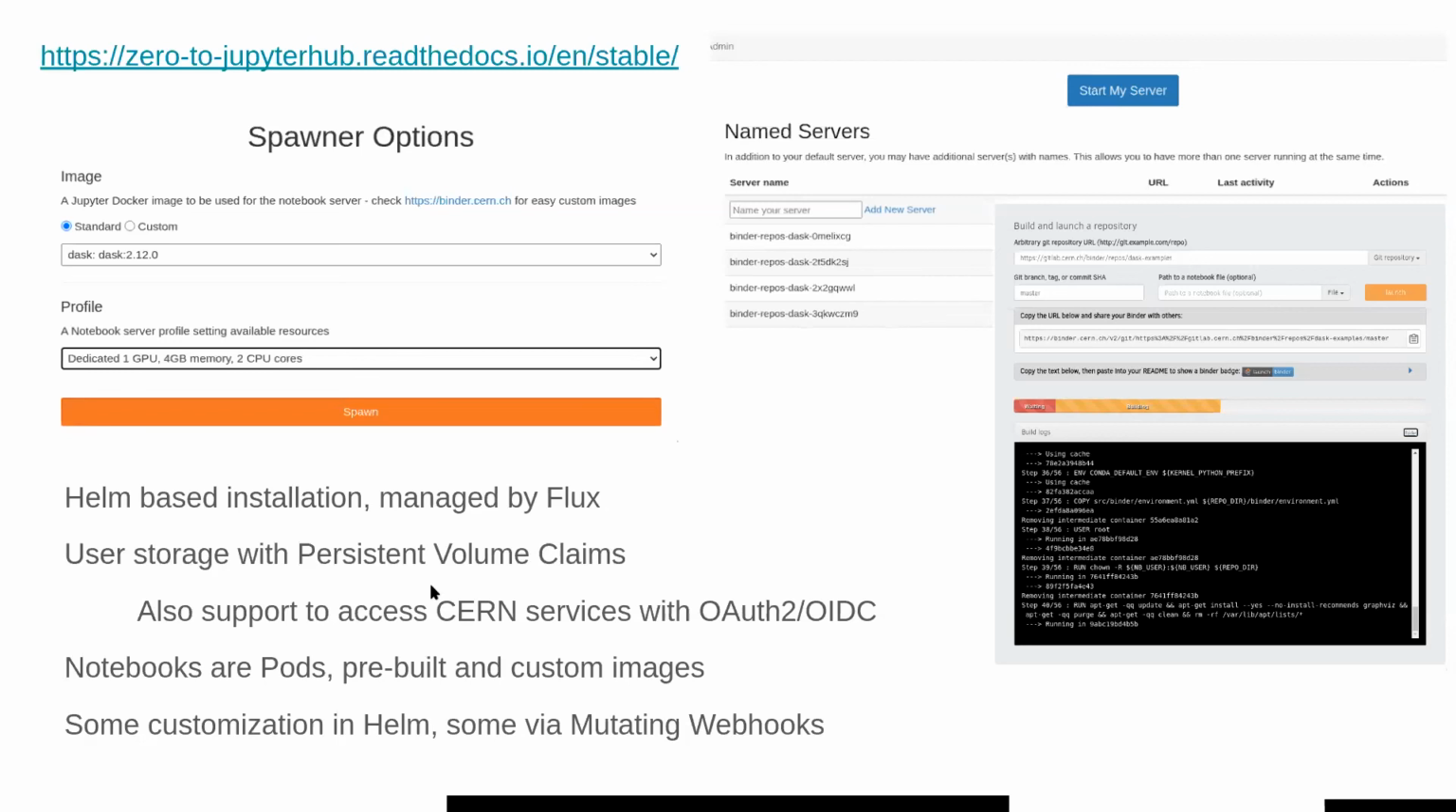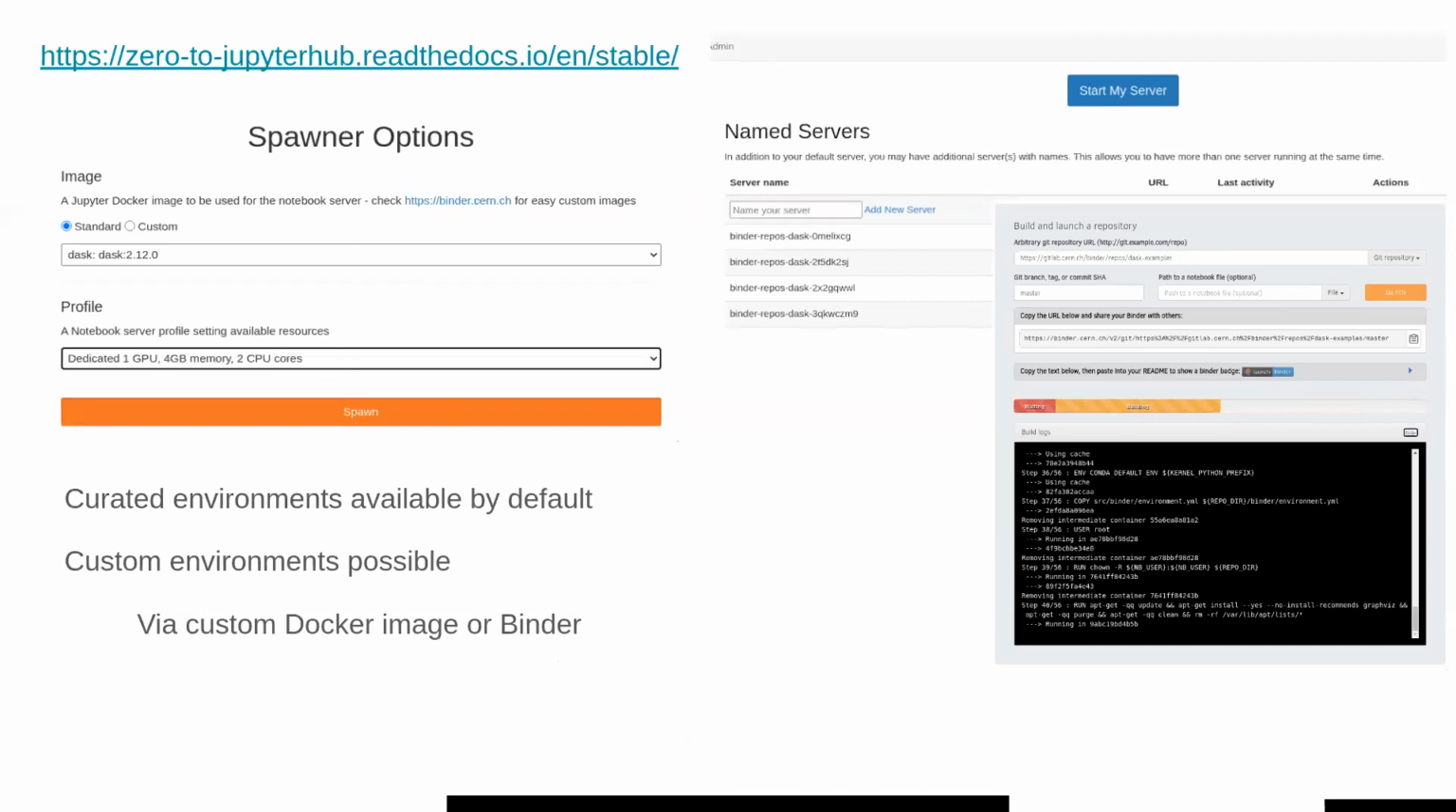There is a user persistent storage for each notebook, and then we use the CERN SSO OAuth 2 tokens to also access other services that are available at CERN from inside the notebook or from the jobs that run in the cluster, in this case, the Dask workers. So each notebook runs as a container, and I mentioned the rest. The only other part I would mention is the Binder part. It allows really a nice way to define your custom environments, and not only for the notebooks, but also for the workers that you're spawning for the Dask workers, as they are launched also as containers in the Kubernetes cluster.